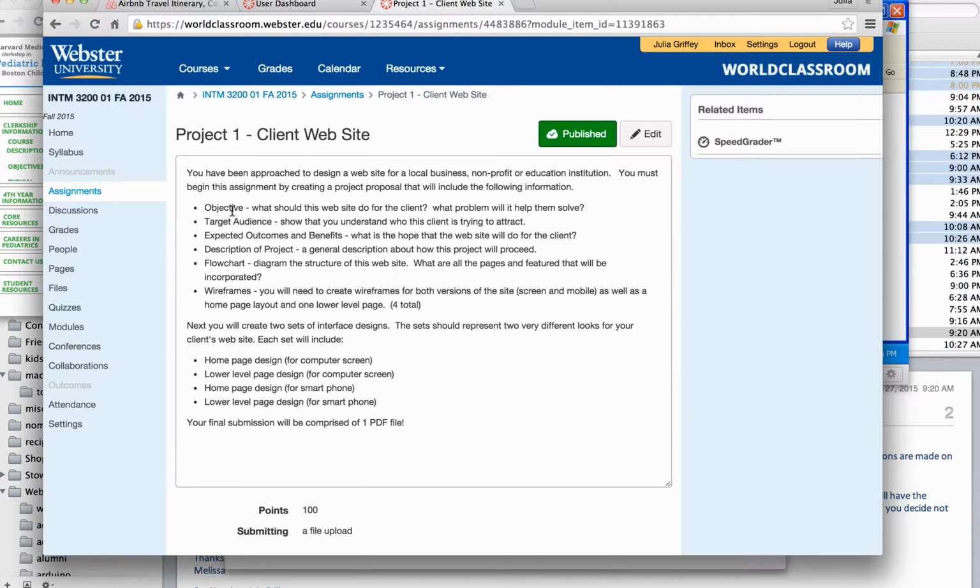First of all, you need to state the objective. What should this website do for the client? What problem will it help them solve? Secondly, your target audience. Show that you understand who this client is trying to attract. Then describe the expected outcomes and benefits. What is the hope that this website will do for the client?